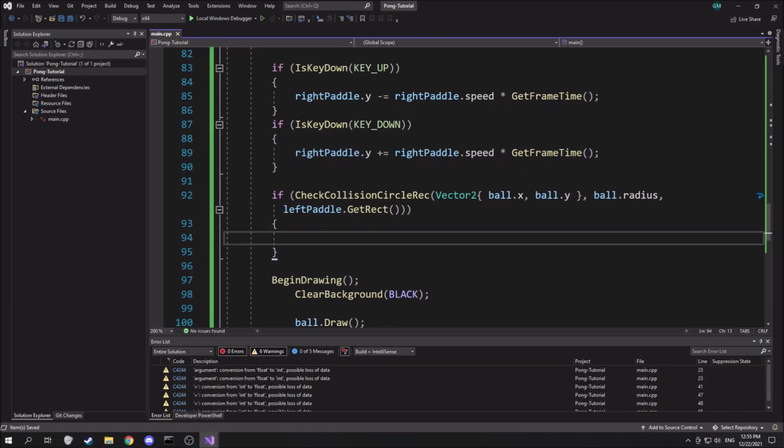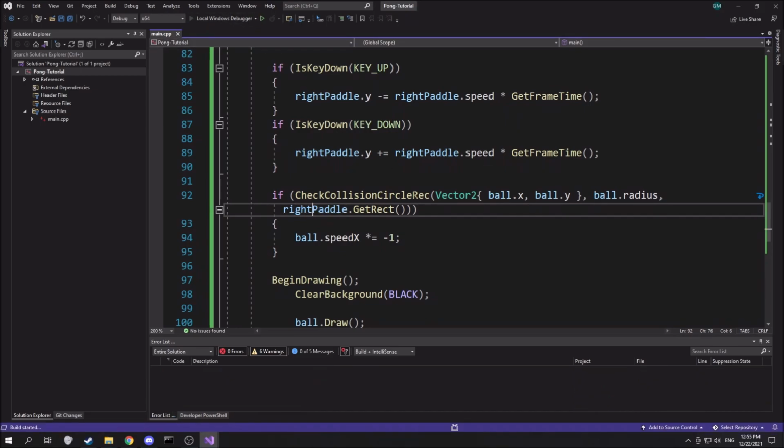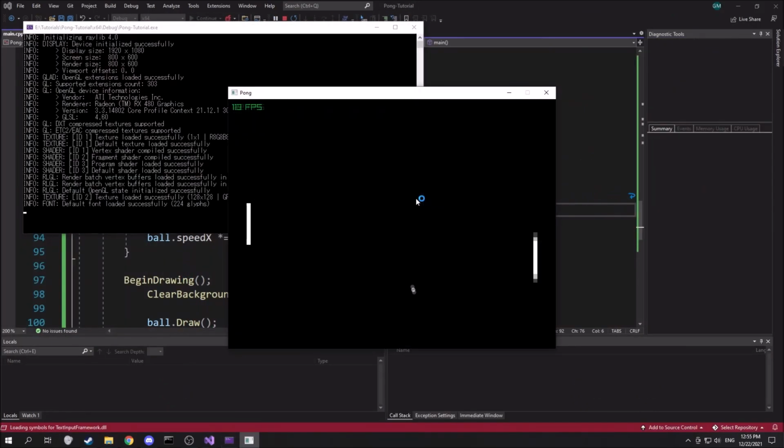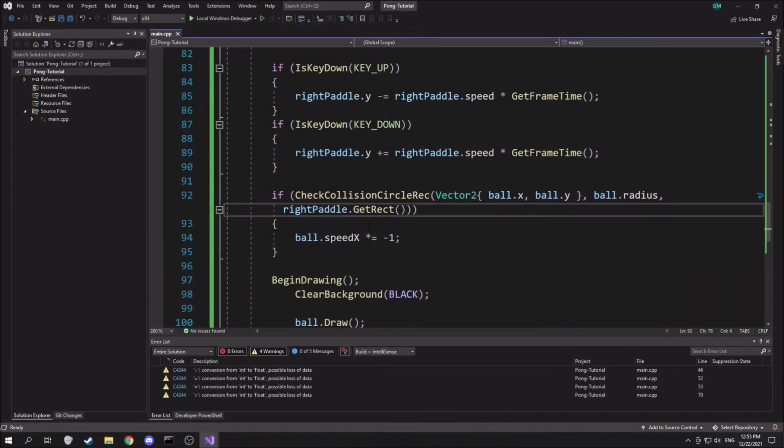And what I'm going to check now is I'm going to bounce the ball. So to bounce the ball, all I'm going to do is ball.speedx times equals -1. You know what? I'm just going to check the right paddle real quick because the ball doesn't move to the left. So let's try to get the ball. There it goes. It bounces off of the right paddle. So we know that this check collision is working.